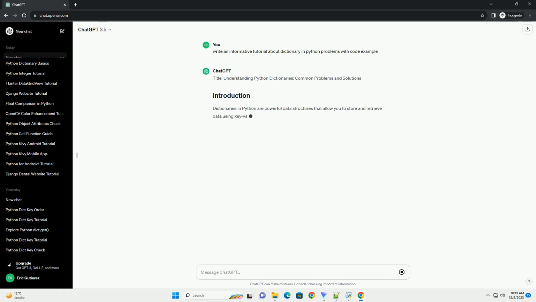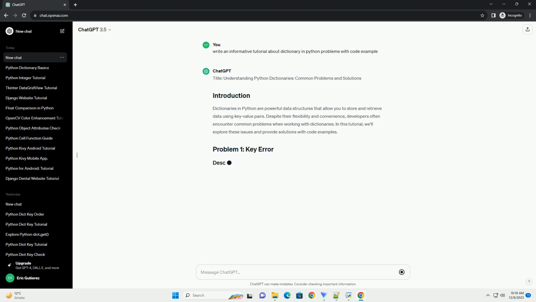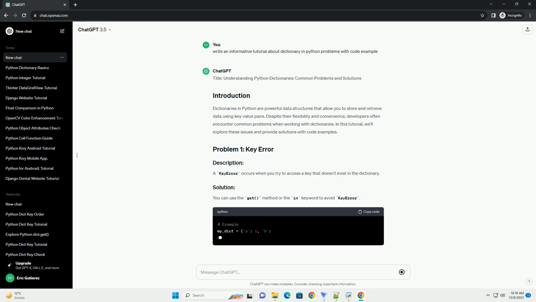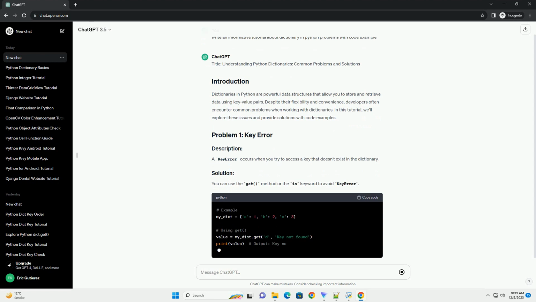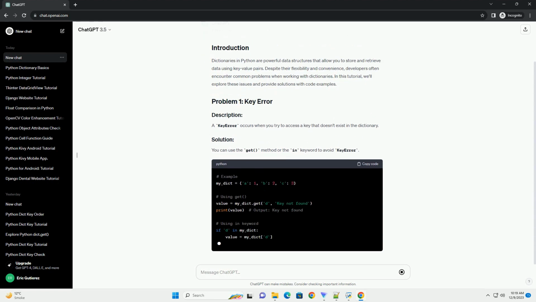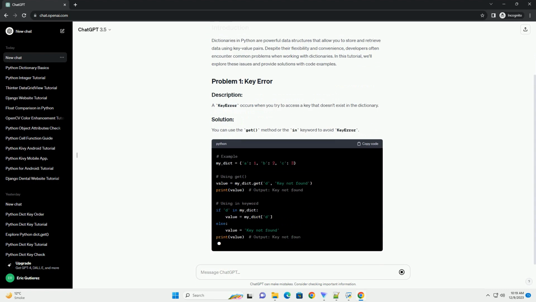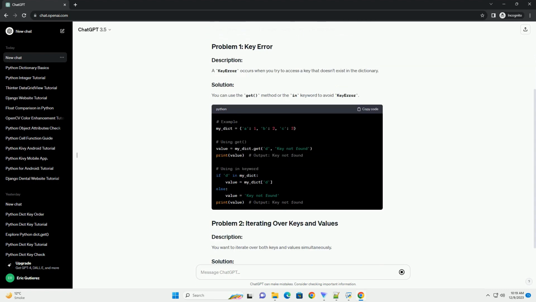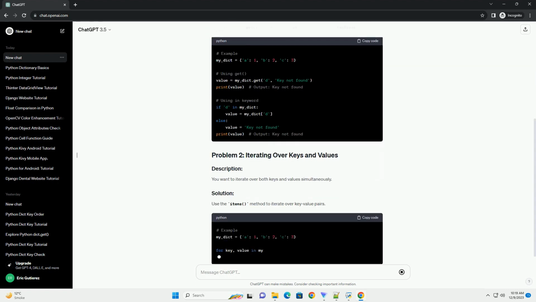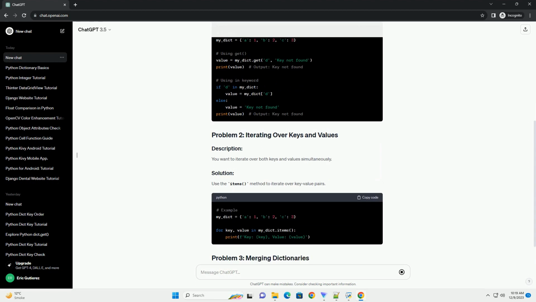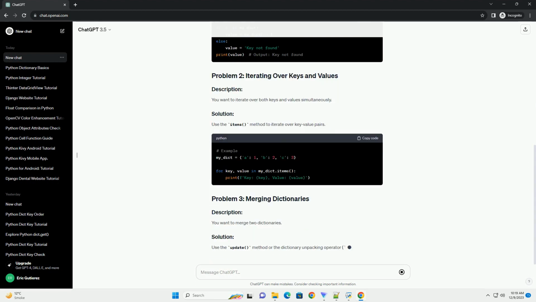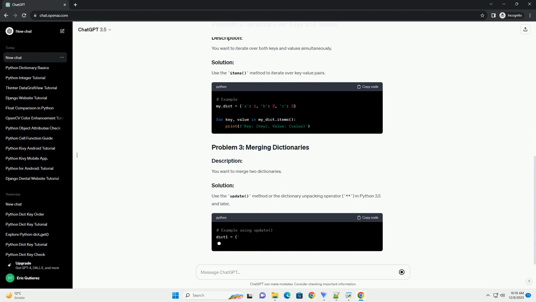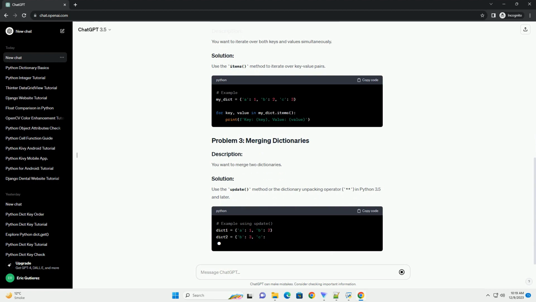Title: Understanding Python Dictionaries, Common Problems and Solutions. Dictionaries in Python are powerful data structures that allow you to store and retrieve data using key-value pairs. Despite their flexibility and convenience, developers often encounter common problems when working with dictionaries. In this tutorial, we'll explore these issues and provide solutions with code examples.